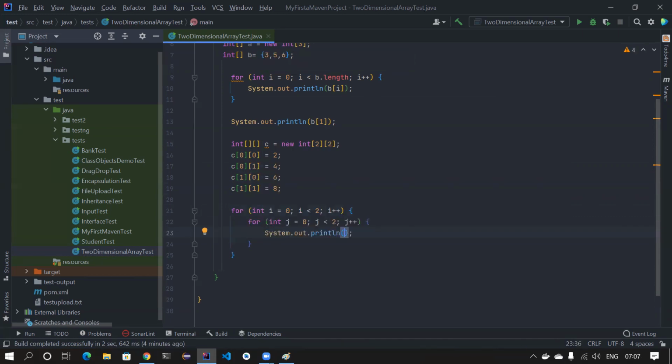While printing, we want to print c of two brackets, and instead of hard coding 0 comma 0, you mention i and j. The first time the i value will be 0 and the j value will be 0. So it will print c of 0 comma 0. Next, it is inside this loop, so it comes and increases the j value by 1. Now the j value will be 1, and the i value is still 0.